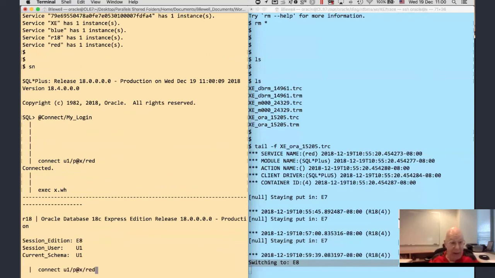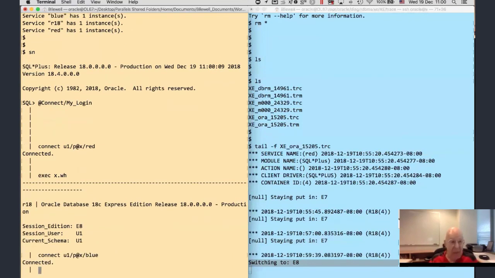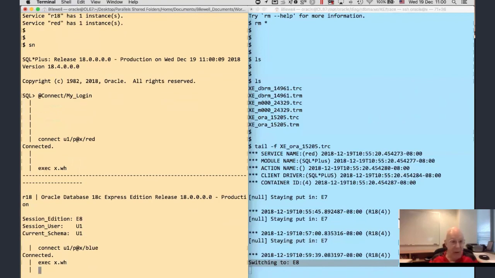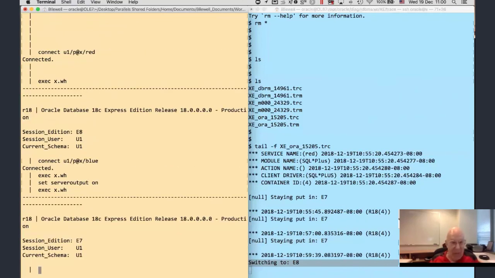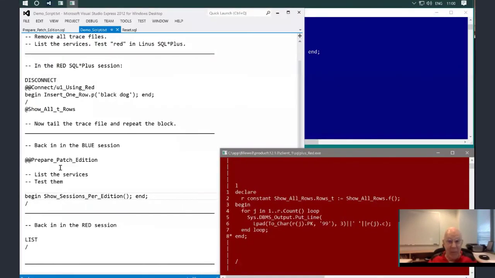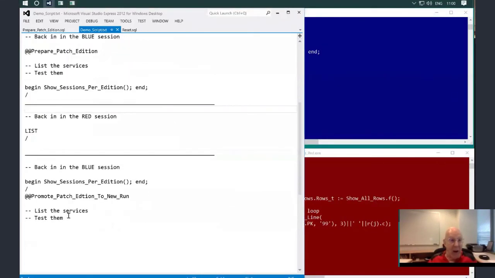Now if I connect using the blue, then we'll see, oh, sorry. Little glitch there. We're in E7. Okay, so that's how the service is used to choose the edition you want. We're almost at the end now. All I've got to do is promote the patch edition to the new run, which is the bit that we saw at the end of the animation.